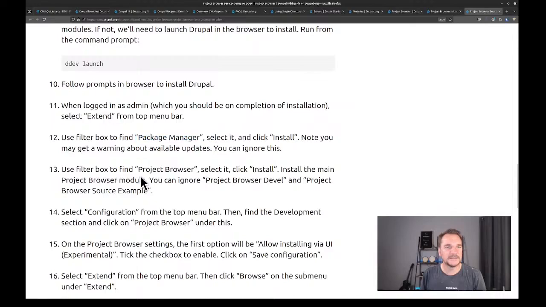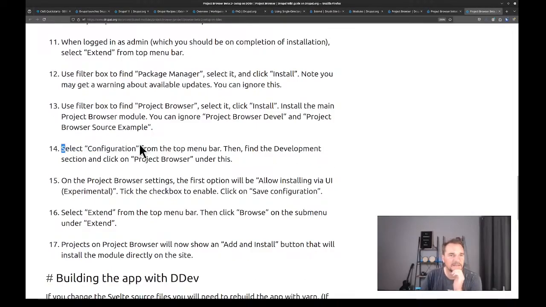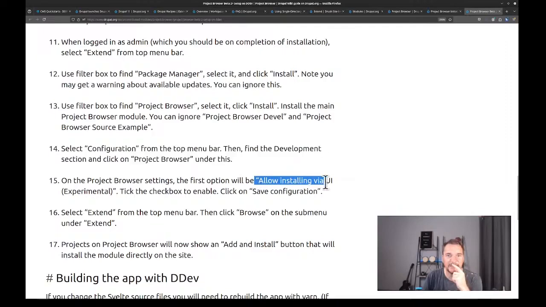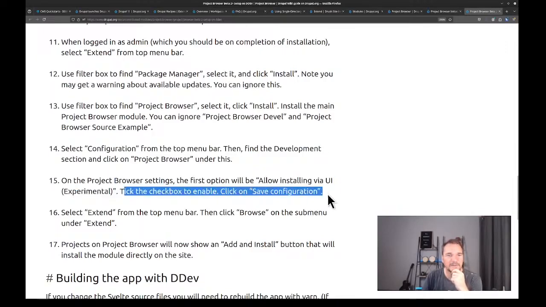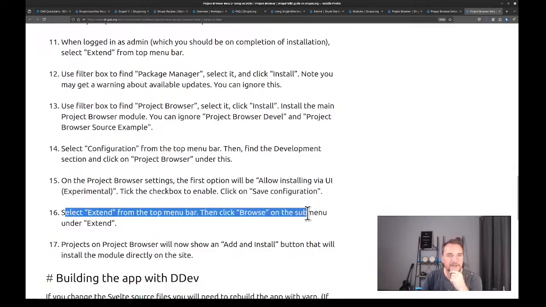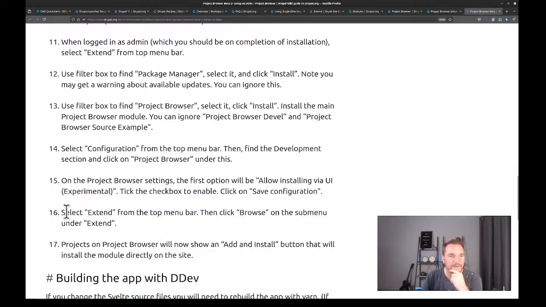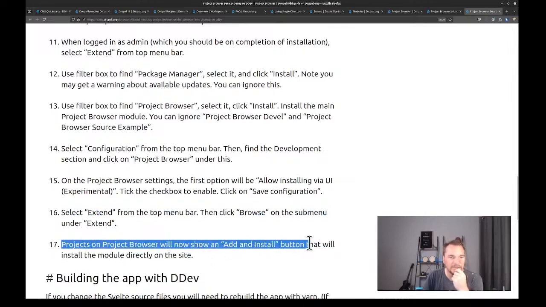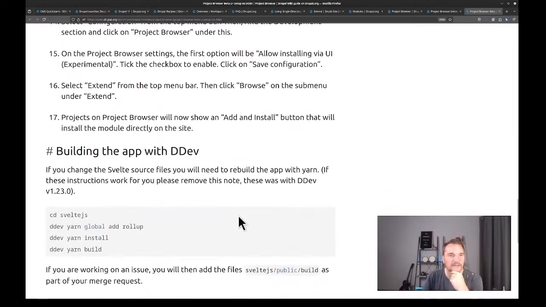Package manager. Project browser. Select configuration from the top menu bar, then find the development section and click project browser under this. On the project browser settings, the first option will be allow installing via UI. Experimental. Tick the checkbox. Select extend from the top menu bar, then click browse on the sub menu. Projects on the project browser will now show an add and install button that will install the module directly on the site.